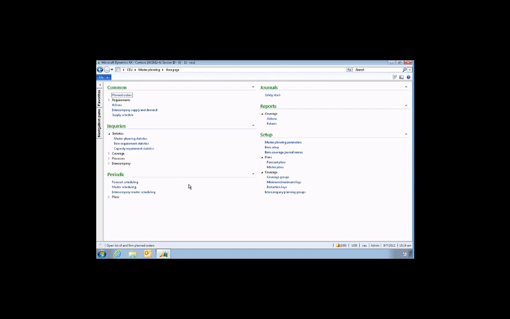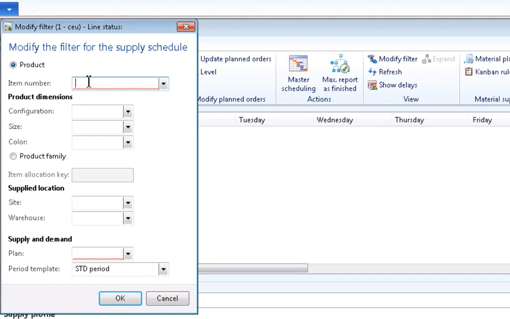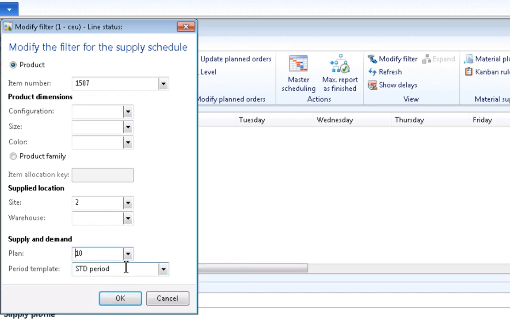To demonstrate, we will launch the supply schedule, select an item. Optionally, we can select a site. We have to select a plan and also a period template, which will determine how the data will be displayed over time. Click OK.